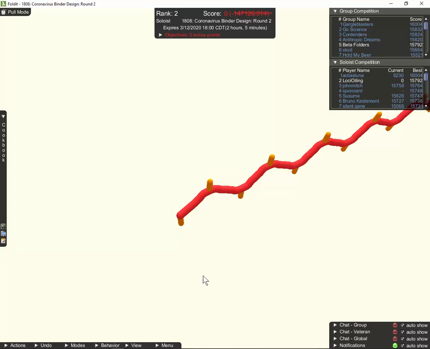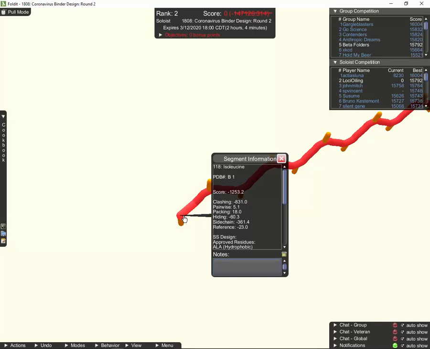Now one trick that we may not have covered in the intro puzzles is the tab key. If I hover over the protein here and hit tab, that's going to reveal some information about that spot in the protein, also known as a segment. So it's the segment information window. It's going to give me the segment number, and it's going to give me the amino acid, isoleucine in this case, that's at that segment.